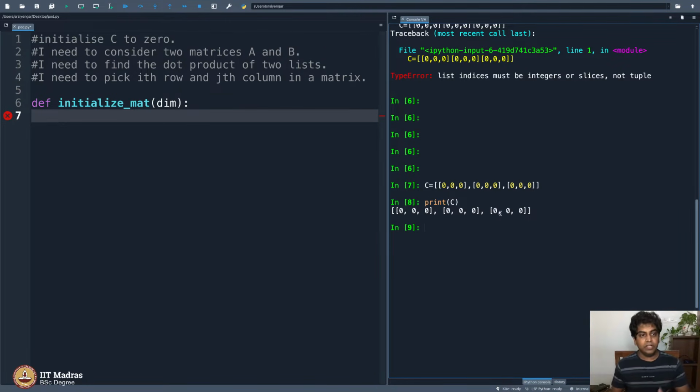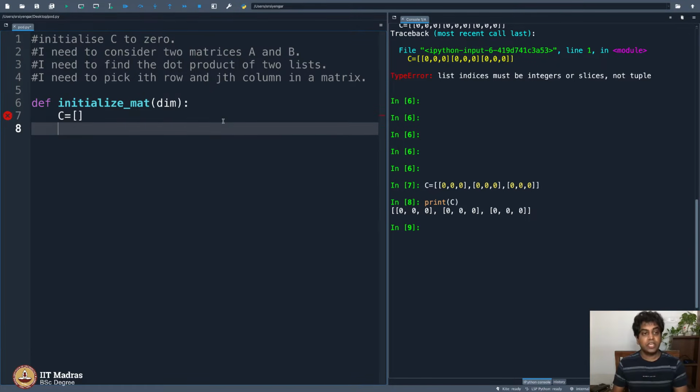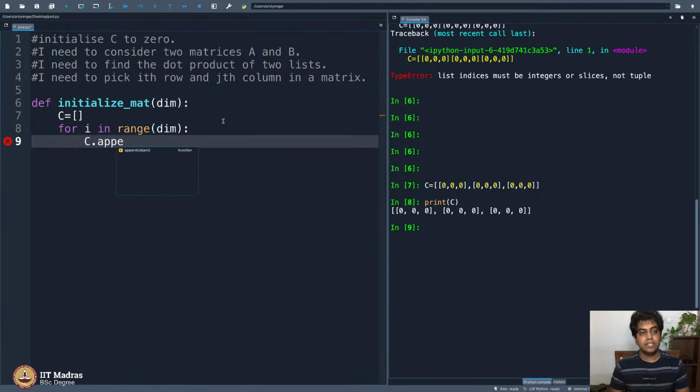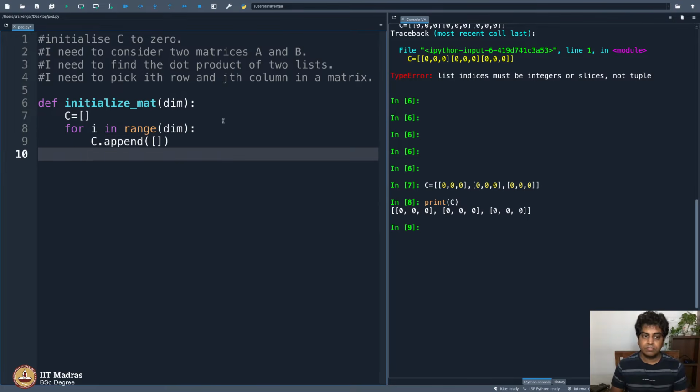Okay, print C. C is this. I want this initialize mat dim to do precisely that. What should it do? It should return a matrix with all entries 0. How do I do that? Let me think. If it's a 2-dimensional matrix, it should be 0, 0, 0, 0. 3-dimensional, it should be 0, 0, 0, 0, 0, 0, 0, 0, 0, and so on and so forth. For any dimension, this should work. Let me think. So I will initialize C to an empty list, and then I'll say for i in range dim, C append an empty list, right?